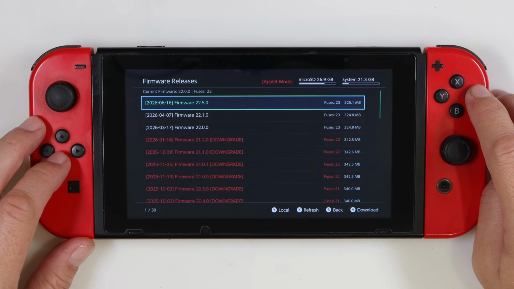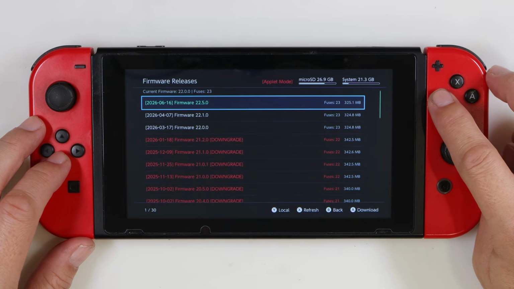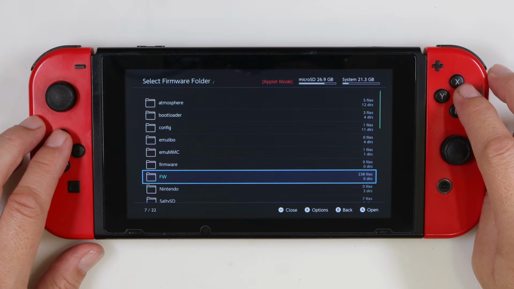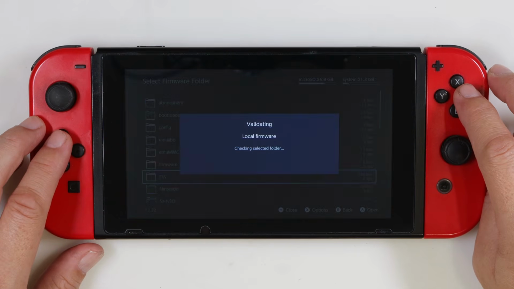Select the latest firmware from the top of the list. If you'd rather use a firmware package that's already stored on your SD card, simply press Y to switch to local mode. This works much like the traditional Daybreak workflow. Whether you choose the online or local method is entirely up to you.